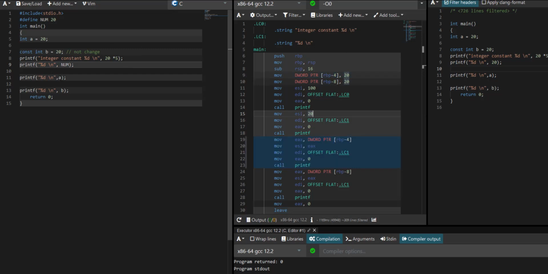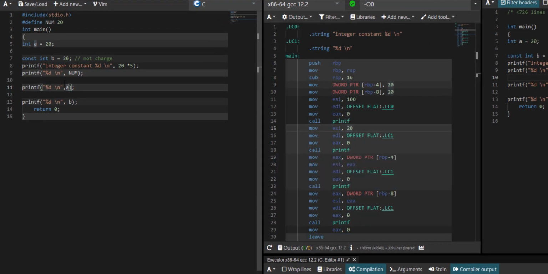But let us go to this line of code and hover over it. We can see it is reading from memory, the word pointer. It is reading from memory and printing from memory. This is the main difference between a constant and a variable. In these two lines of code, it is just printing the value, not from memory. But when we come to line 11, we can see we are reading from memory.